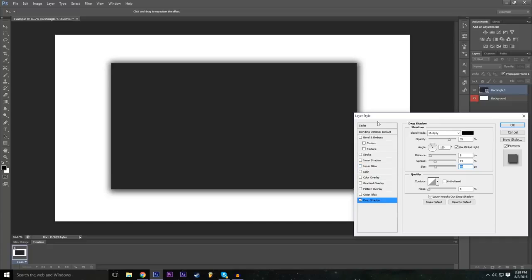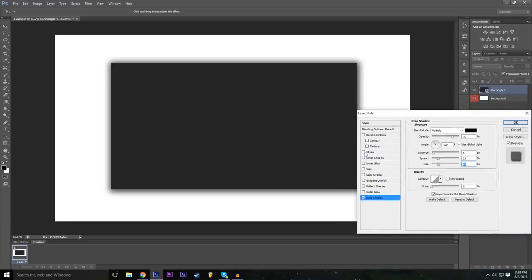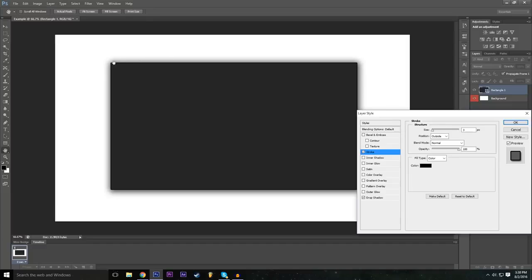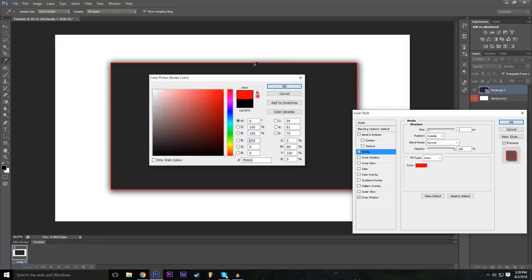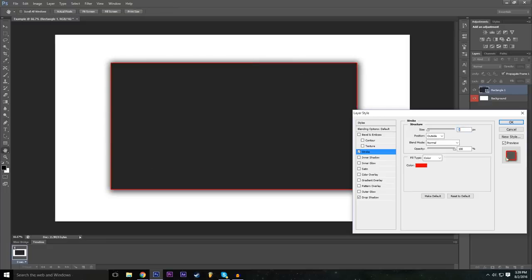And what else can we do for the effects? We can add a stroke, and the stroke is basically a little outline that goes around any object. For the stroke, we can change the color. Let's make it red, for example, and then we can press OK. We can also increase the size of the stroke by clicking and dragging, or inputting your own number. So let's say we want it 10 pixels.